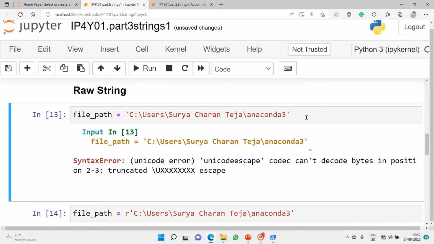Then the next thing we will look into is raw strings. For example, you have some file path. You just want to use this file path and save it, giving it a reference using a variable name called file path.